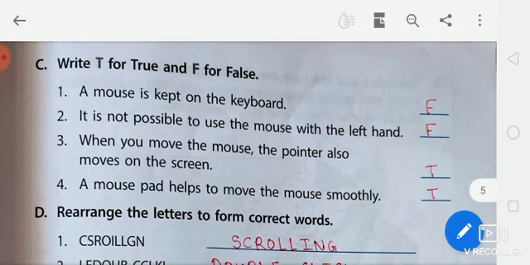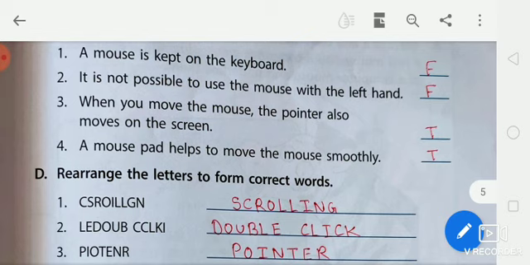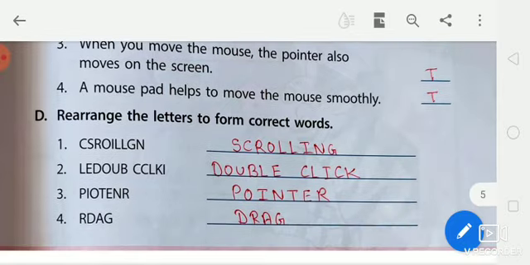Is that clear, students? Now third one: when you move the mouse, the pointer also moves on the screen. True. And the fourth and last one: a mouse pad helps to move the mouse smoothly. True or false? True.